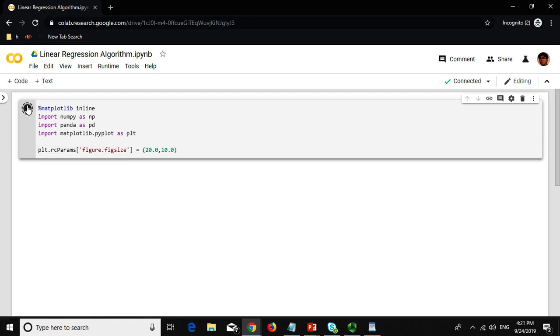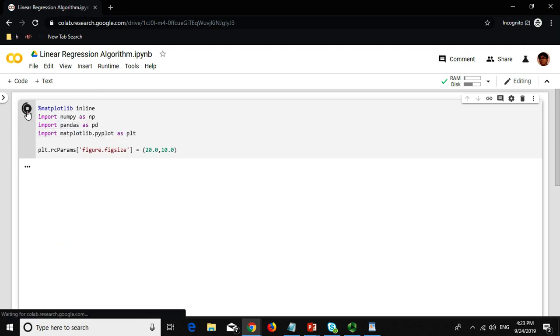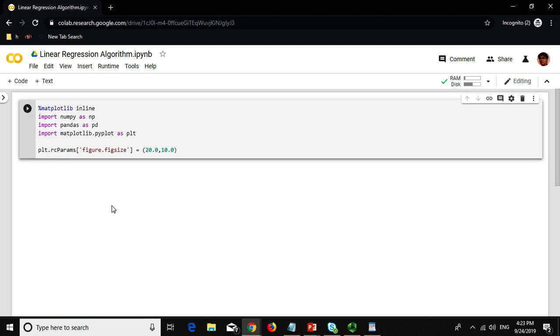Just executing the cell to check. Oh, there is a little error. There's an error, no module named panda. Okay, let's use pandas. That was an error. Yeah, so here we go.